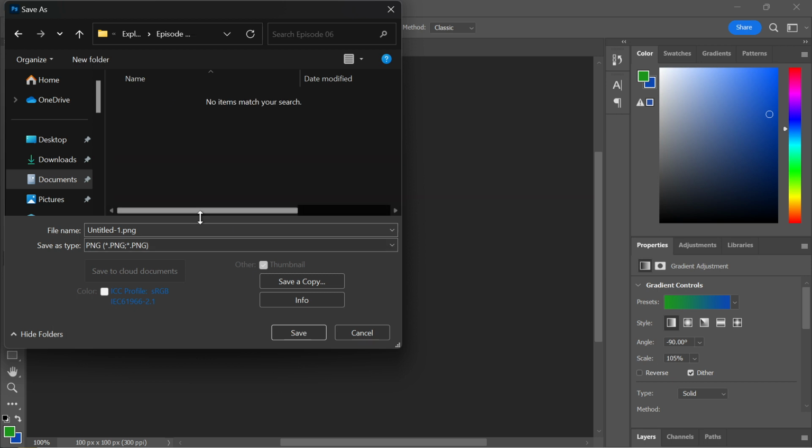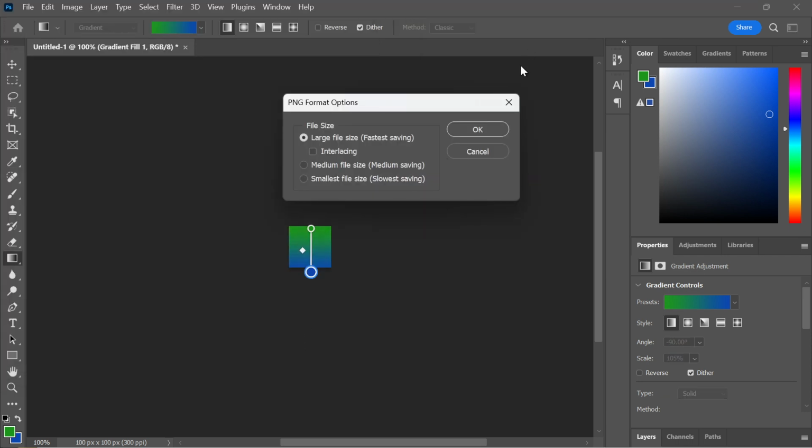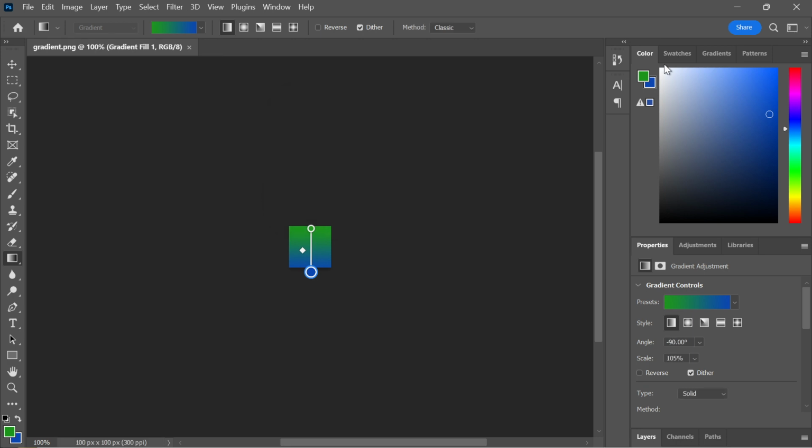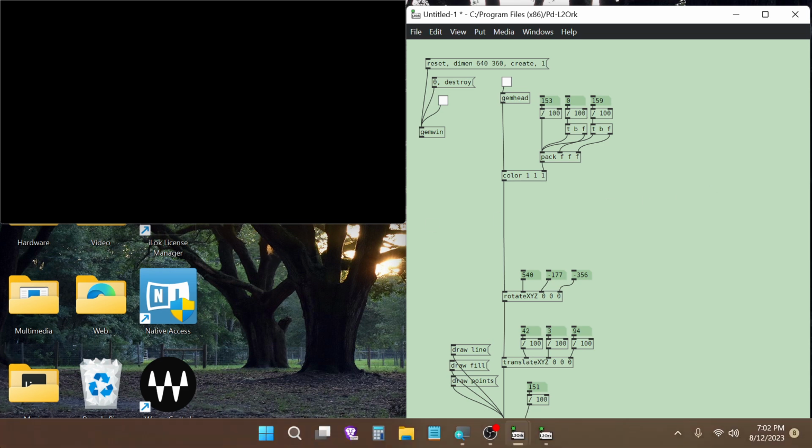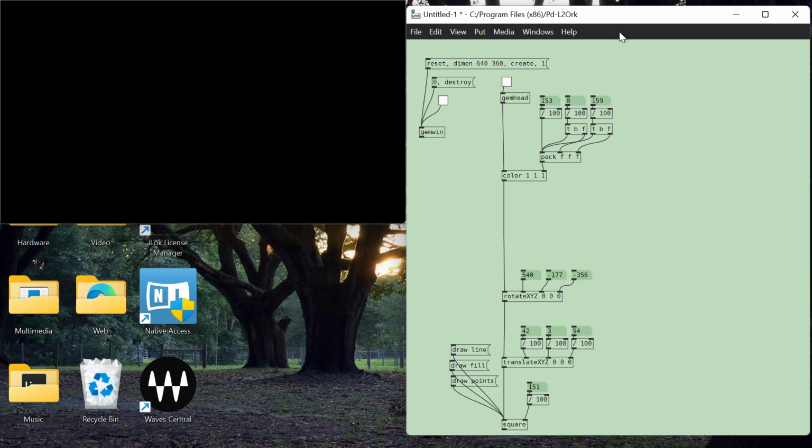And I'm going to call this gradient. All lowercase. It's case sensitive in PD. Okay, good. Now I made it 100 by 100 pixels because I want to see how a smaller image like that maps onto something that's probably going to get bigger with this square. And now what I need to do is save this in the same folder.